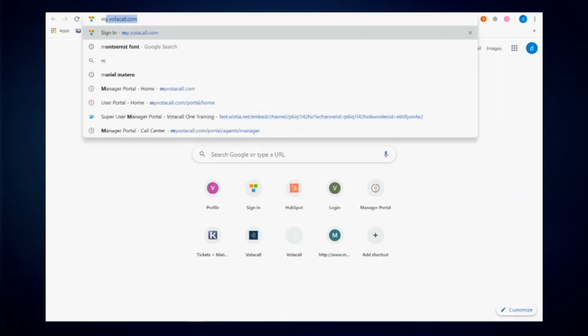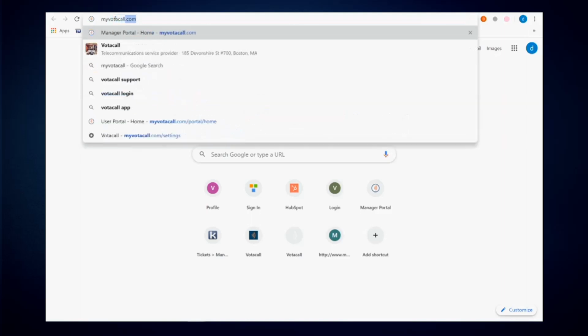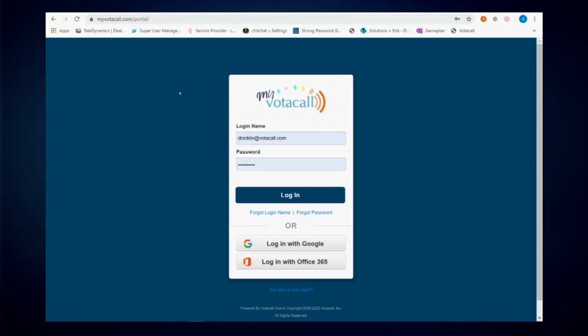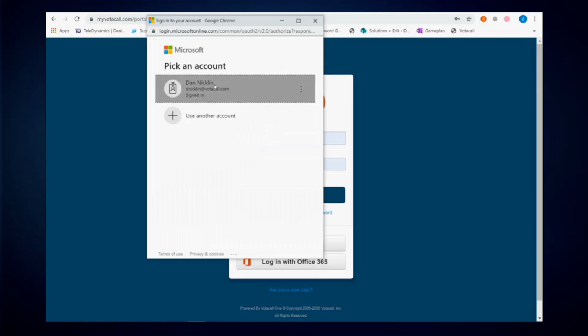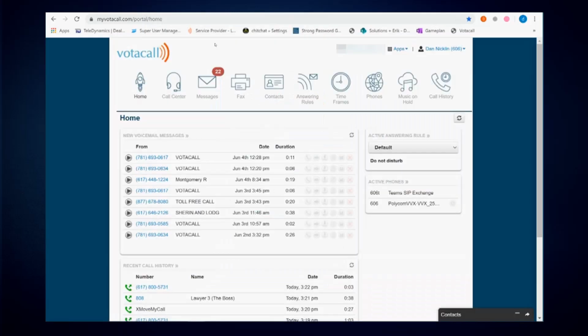Once in Chrome, enter myvotacall.com and hit enter. That will bring you to the login page. You can log in with your credentials provided by your administrator, but we recommend that you sign in with Google or Office 365 credentials using single sign-on. Now that you're signed in, let's take a look around.